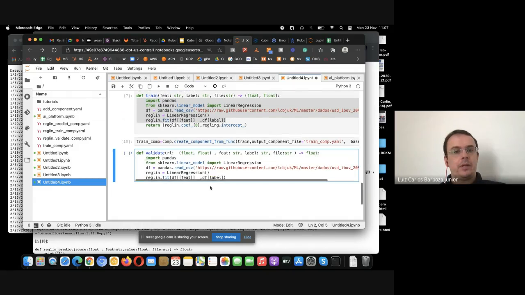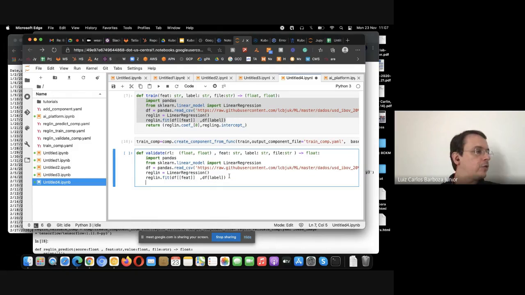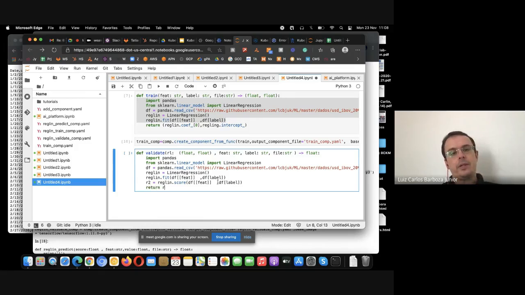Right, training fit, and then here we have to calculate the score. So we're going to define a variable R2, and then the model's score, passing again the features and the label. So I'm going to calculate the R2, and then I'm going to return R2.